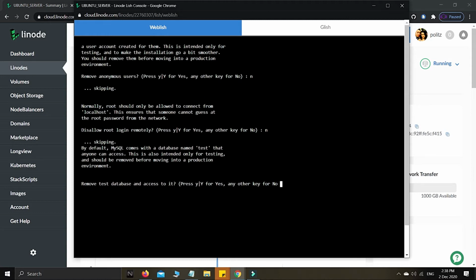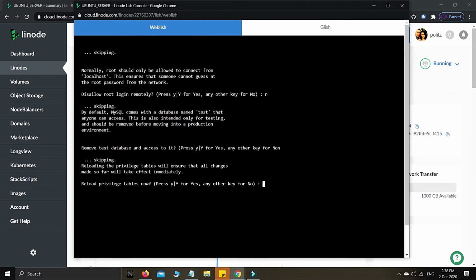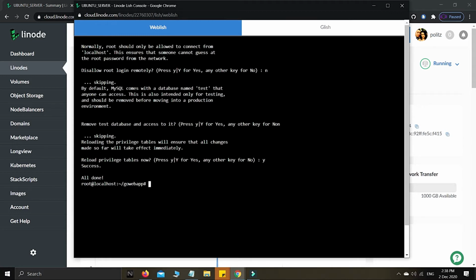So skipping. Remove test database and access to it? No. Reload privilege tables now? Yes, just type Y or capital Y. So now it's all okay, guys. At this time we already have MySQL installed on our server. So we will just continue with the rest of the installation, guys.